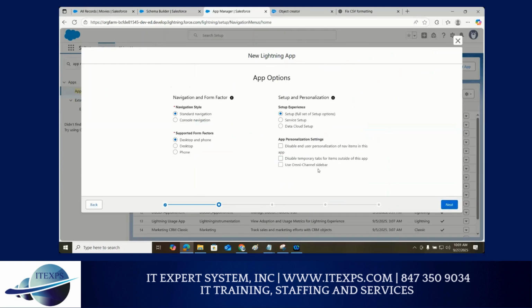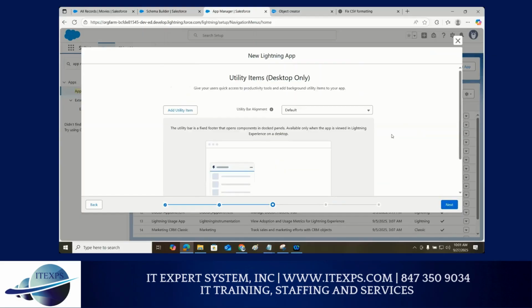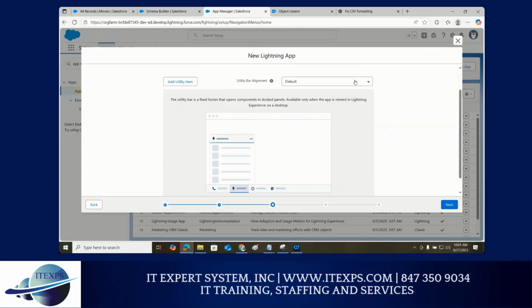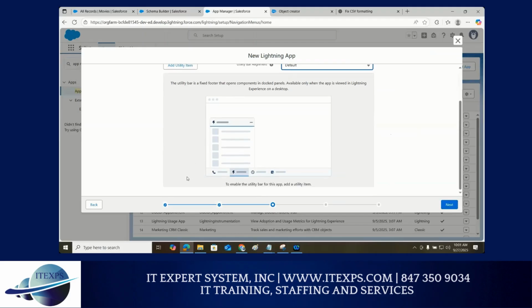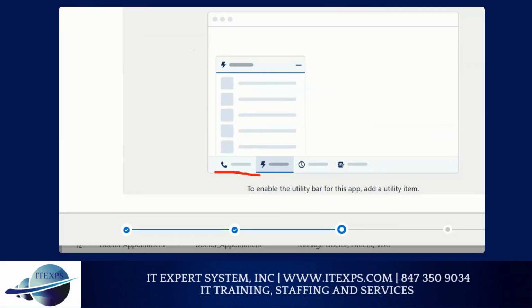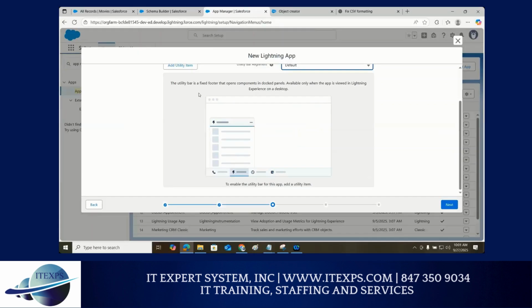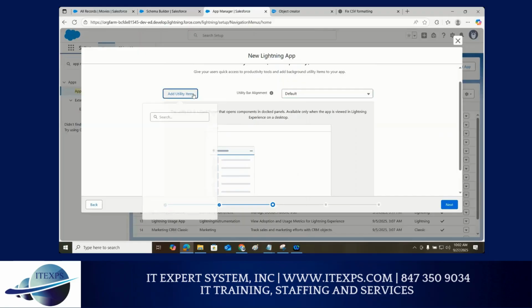We are not changing anything. With this one, standard navigation, no problem. Setup, no problem. We'll do Next. Here, utility. In utility, it's very important what you are trying to do. See the picture first, so you will understand. Whatever you are adding here will show up in the footer. So if there is something specific you want displayed all the time, then utility would be better. So for us, we are going to use Add Utility. And in this Add Utility, let's see what we're going to select. I'm just checking.